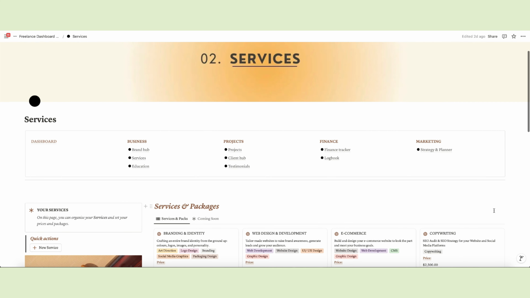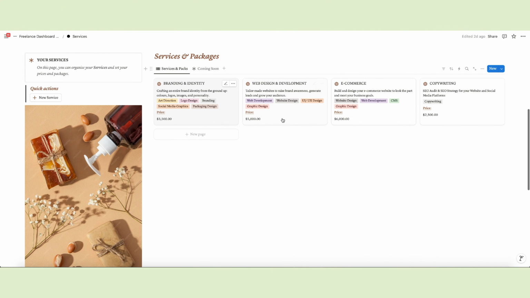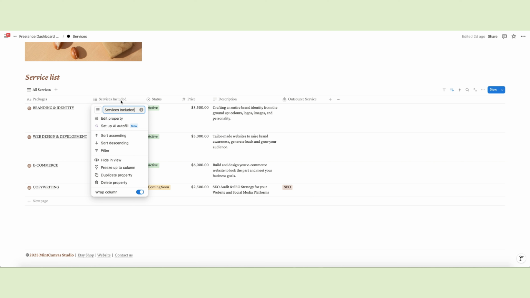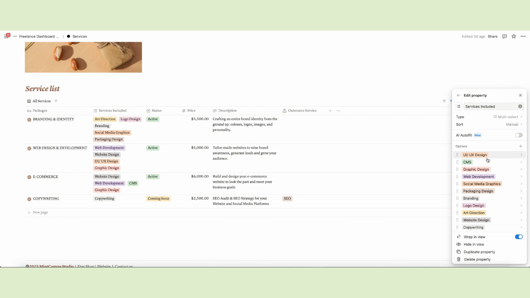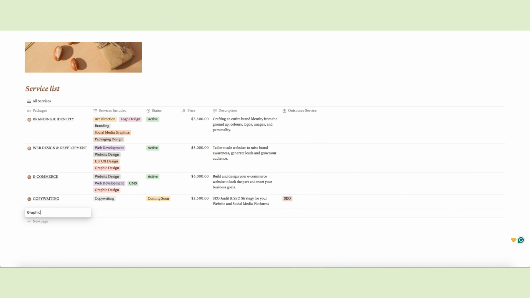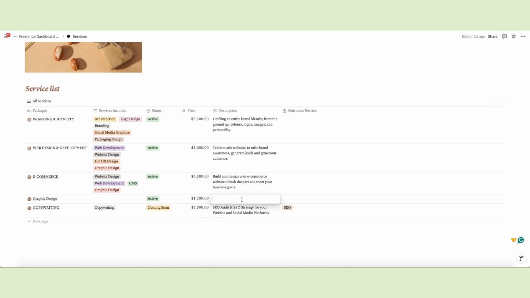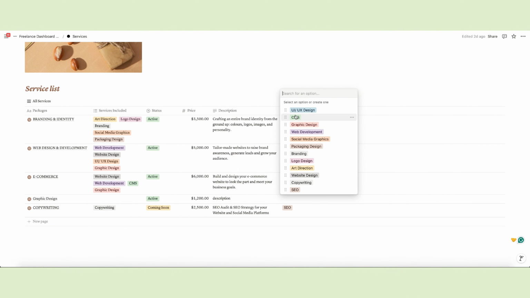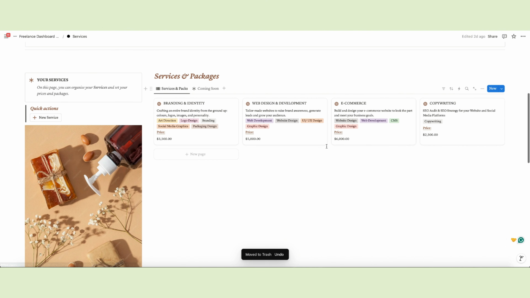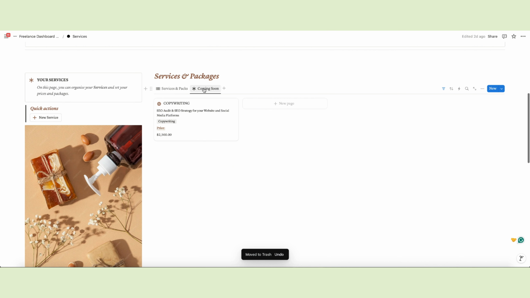Now let's look at the service page. Here you can list all the services and packages your business offers. The way the database is set up lets you list all packages and specify the type of service they include, as you can see from the examples. But you can also list only individual services, assign a status and a price, and even a brief description. The last property lets you identify any service or component you need to outsource. The gallery on the top displays your active services and the upcoming ones.